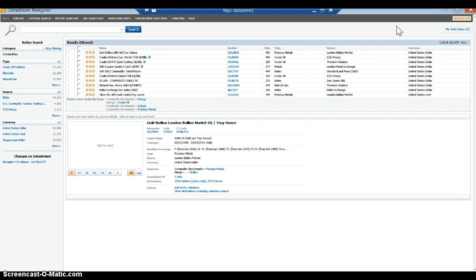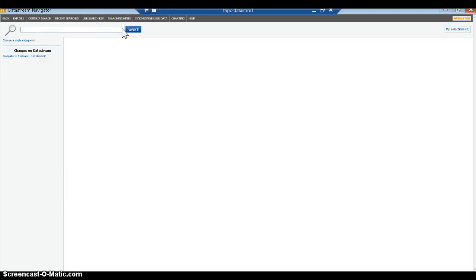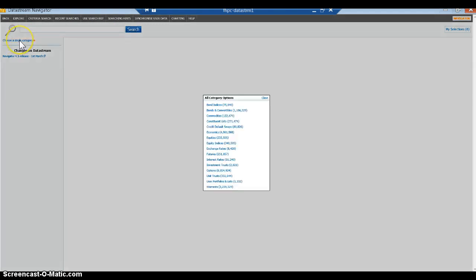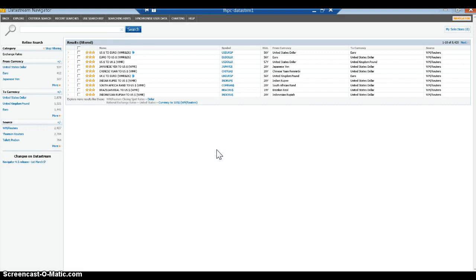DataStream always remembers the last thing you've searched for, so in this case I'm actually in the commodities section. So I need to start again. If I just click on the X here in the search, that clears my search and starts me at the beginning. Now I can select choose a single category, and from the list I can choose exchange rates.